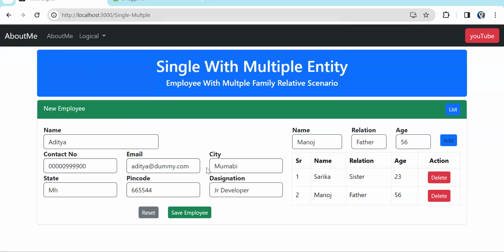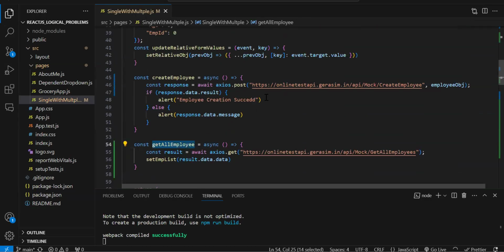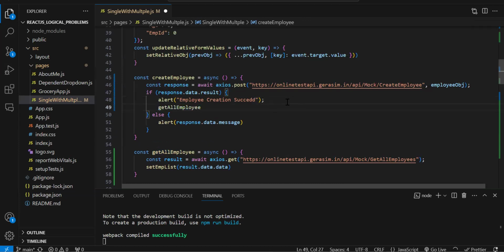Now one more thing you have to do. Once you save the employee, you need to again make the API call to load the latest employee. So this function you just need to call once it is successful, right? So once the API call is a success, meaning the employee is created successfully, then we will call this API again. It will fetch the latest employees, right?